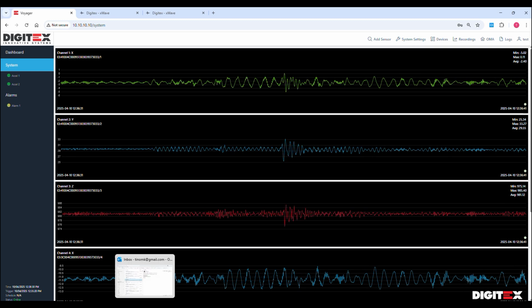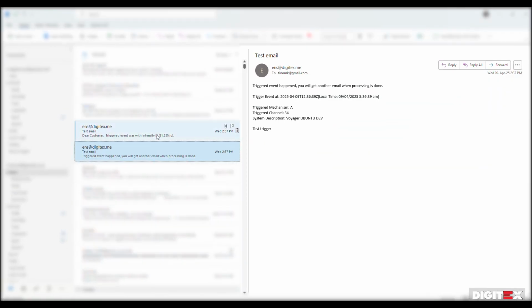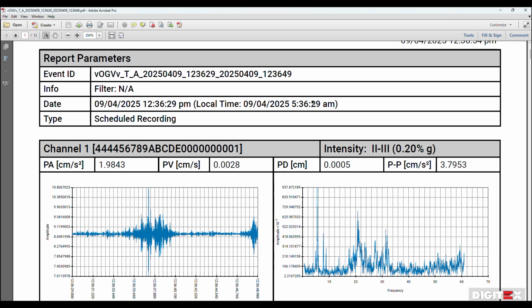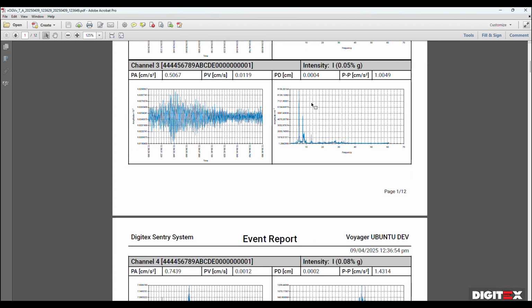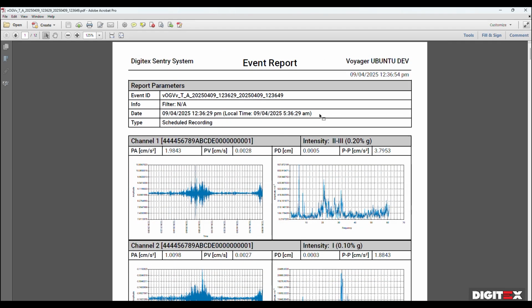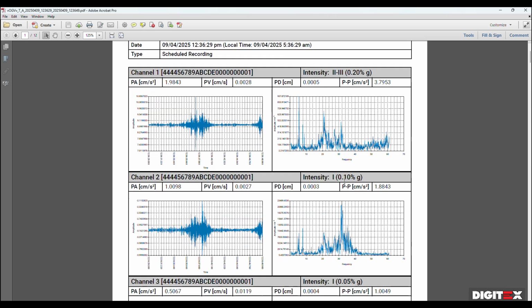Continuing with this, let's see in the meantime the email message. So I received 2 email messages. The first one is the immediate message telling me that something happened, and after the pre-event was finished, I received the final email message, which contains the PDF report automatically generated by the system, which you can see on the screen. The PDF record contains additional information like peak acceleration, velocity, and displacement values for every channel, and also shows the frequency spectrum on each channel, which can be seen on this right graph here.